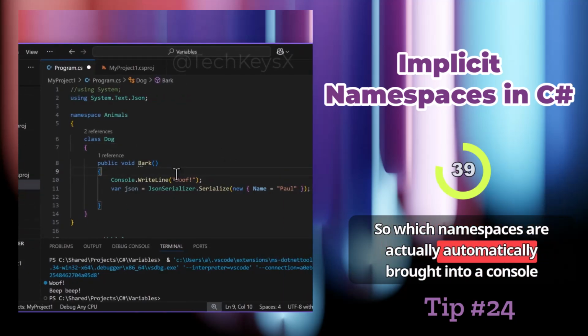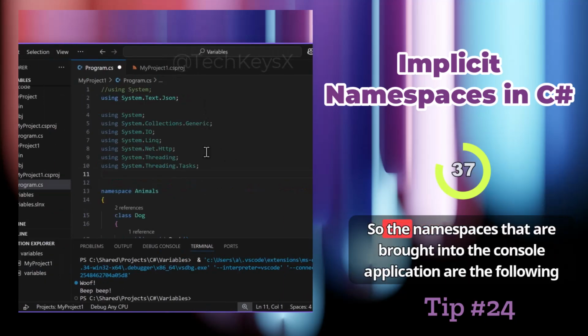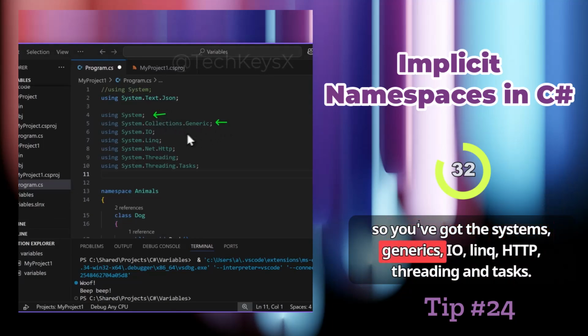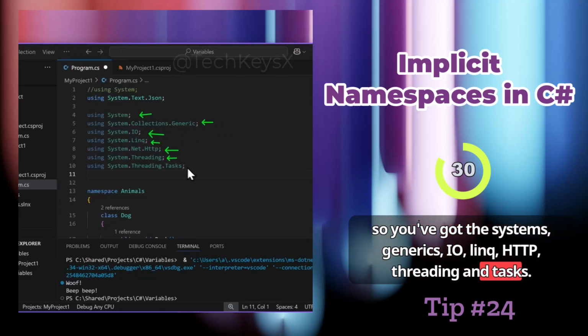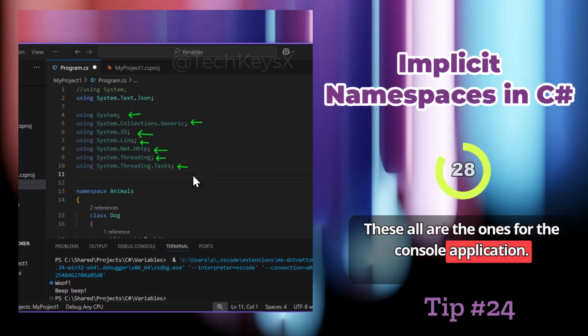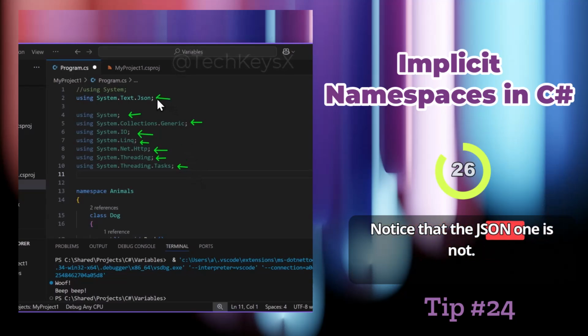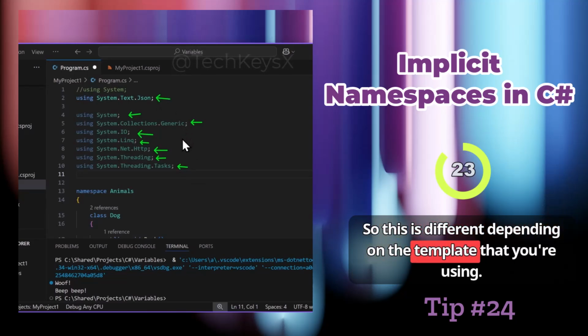So which namespaces are actually automatically brought into a console application? The namespaces that are brought into the console application are the following: System, Collections.Generic, IO, Linq, Net.Http, Threading, and Threading.Tasks. These are all the ones for the console application that are automatically brought in. Notice that the JSON one is not, though this is different depending on the template that you're using.